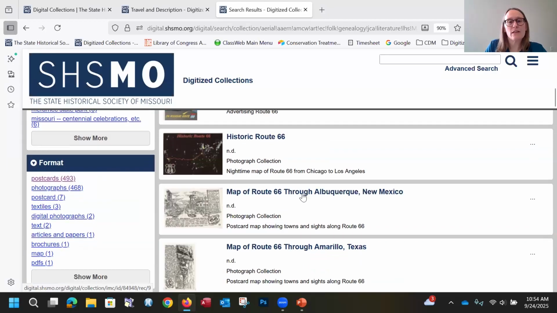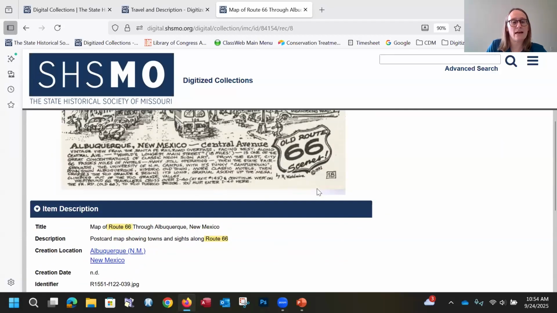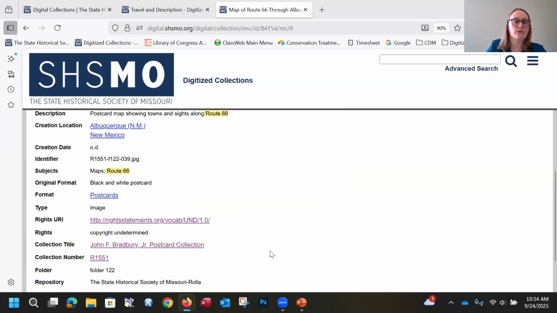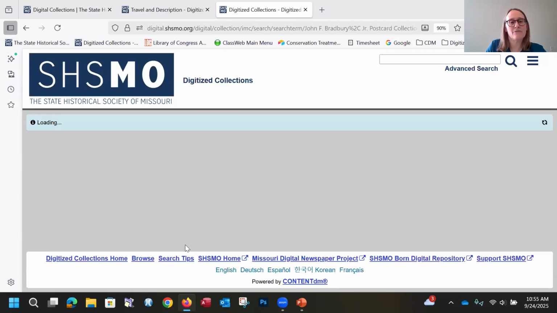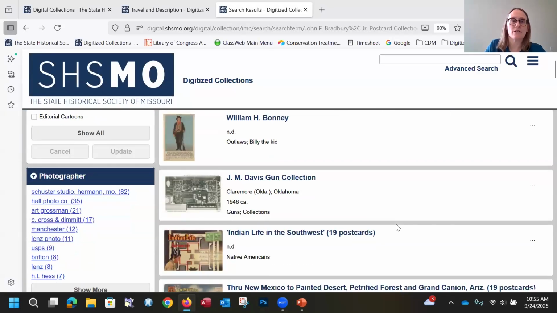And I want to show you really quick. A lot of these cool Route 66 postcards came from a collection that we've been digitizing. We're still adding to it. It's the John Bradbury postcard collection. He collected a lot of photo postcards from Southern Missouri. And if I click on the name of that collection, you'll see we have over 3,000 postcards at this point. So we just have postcards, and we have other postcard collections online too. That's just a really fun new addition that we have online.